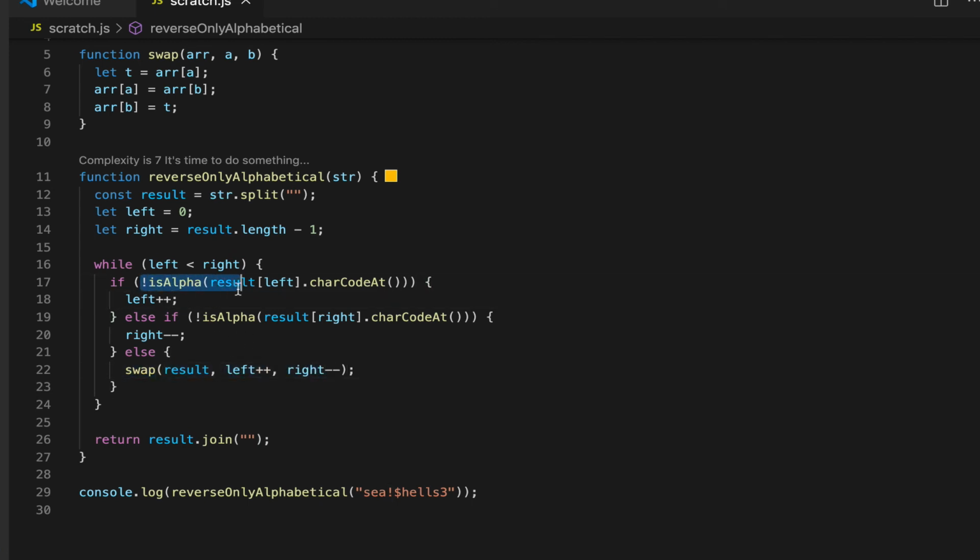So if it is not an alphabetical letter, if it's an exclamation point, or if it's a dot, or if it's a semicolon, then we skip. Same with the right. If we see a symbol, then we skip and we continue moving inwards. And only when we see that both characters are alphabetical do we make the swap. And notice here, even at the swap, we still continue to increment and decrement because we need to keep moving inwards regardless of if we've swapped or not.